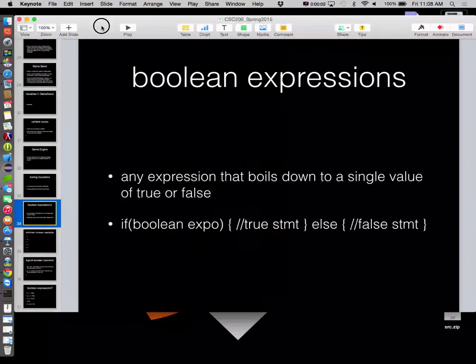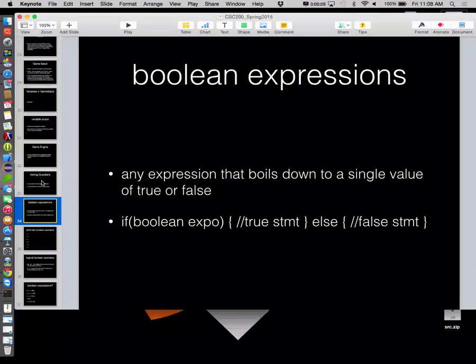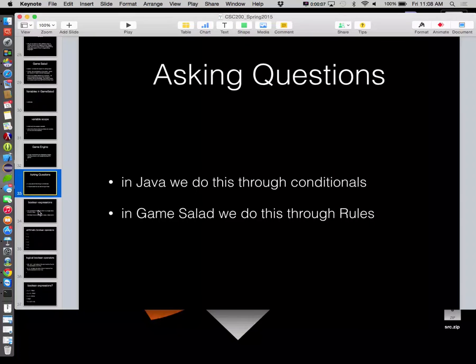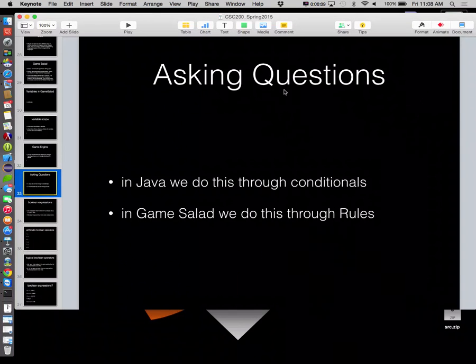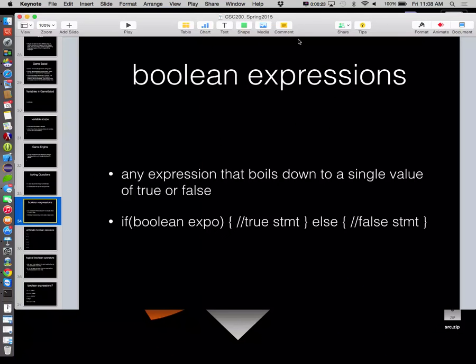All right, so last time we started talking about Boolean expressions. Boolean expressions are necessary for us to solve our second way human beings solve problems, that is asking questions. So in Java we call this conditionals. In Game Salad we call it rules. So a Boolean expression is any expression that boils down to a single value of true or false. Now in Java we looked at the generic syntax for asking a question.